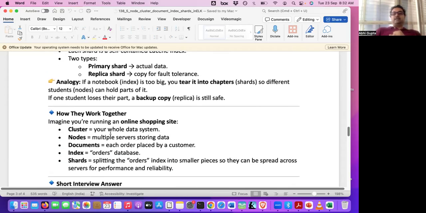So for an online shopping site, cluster is your whole data system. Nodes are the multiple servers storing data. Document is each order placed by a customer. Index is the orders database. And shards split the order index into smaller pieces so that they can be spread across the servers for performance and scalability. That is splitting the order database into multiple pieces, mainly for performance. So this is the difference between cluster, nodes, documents, index, and shards.